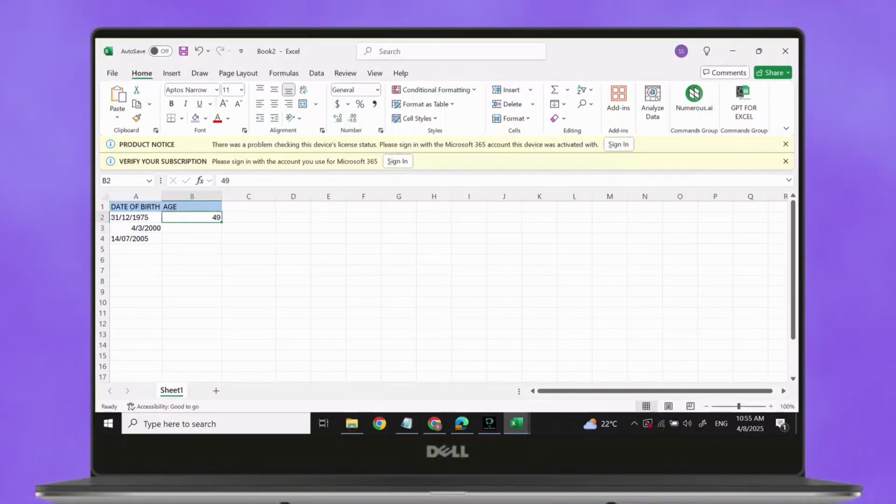Simply drag it down till the last. As you can see, the age has appeared. And this is how to calculate age using a date of birth in Excel.